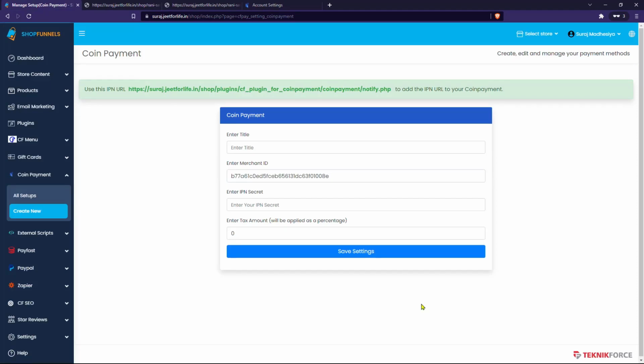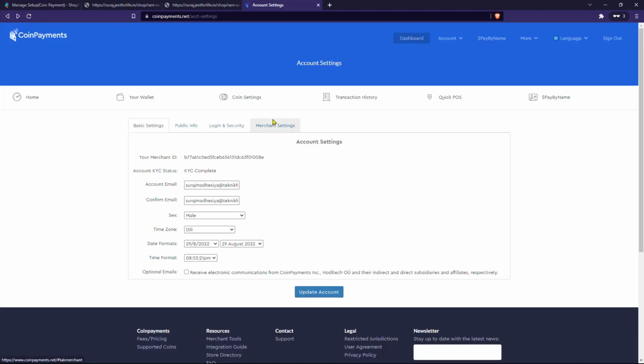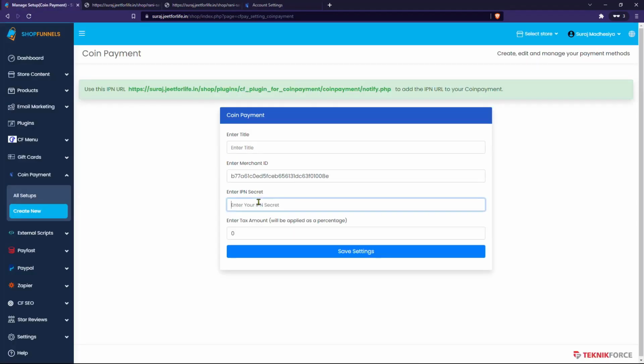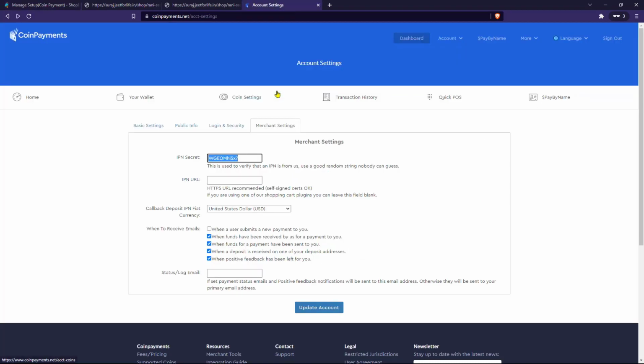For the IPN secret, click on the Merchant Settings. Here is your IPN secret. Copy it and paste it back to the ShopFunnels setup. Now, one more extra setting we have to do. Copy this IPN URL and paste it back to your Coinpayment's IPN URL field and click on the Update Account.